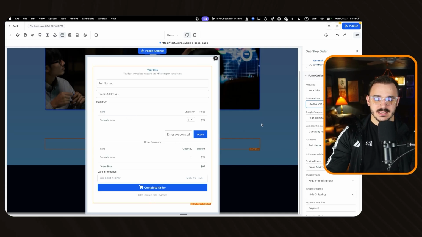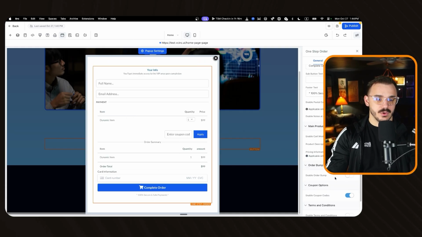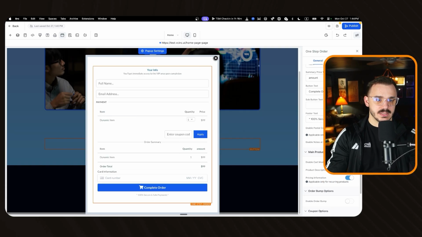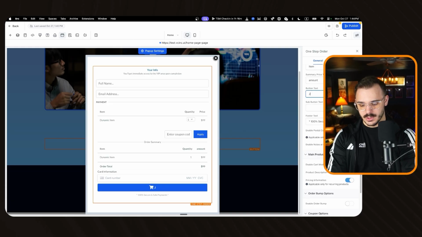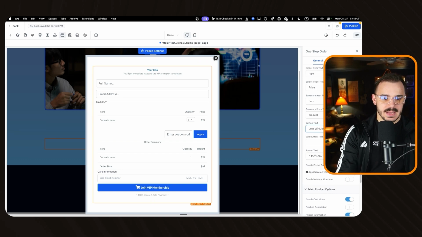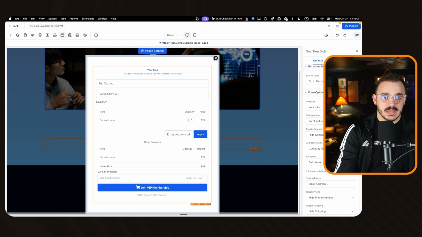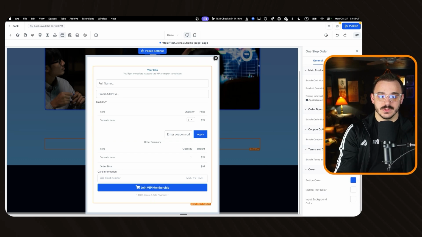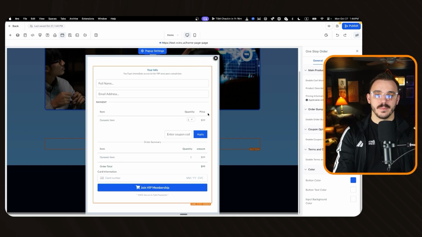And that's how we customize all of that. And then complete order, we can also customize what this button says. Instead of complete order, join VIP membership. And then I can also customize this icon as well, right? So you can customize absolutely everything that you want with High Level right in here.